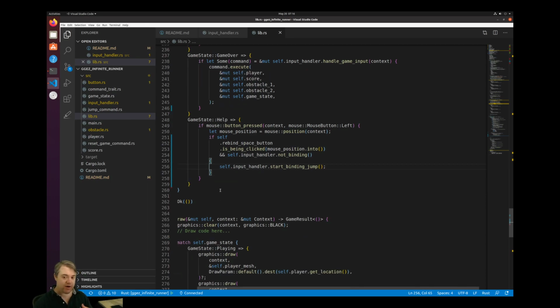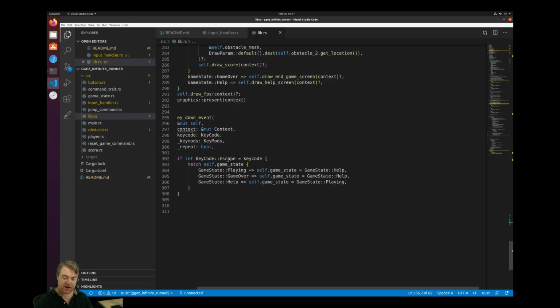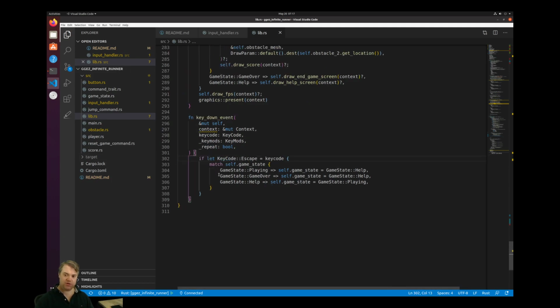At which point we want this function down here, the onKeyCode event, to begin listening for basically any key code. And I don't have to have it be escape.